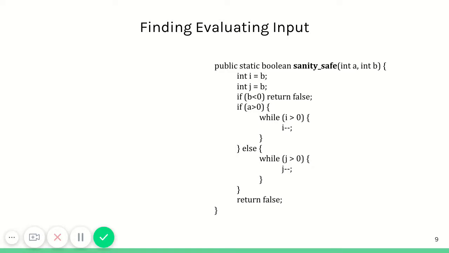To find evaluating input, we begin by using dependency analysis to mark all secret dependent conditionals. To the right, I show the program Sanity Safe from the Blazer benchmark. Sanity Safe takes two input, and one, the integer a, is marked as secret. After dependency analysis, we create an instrumented version of the program under test. For any branch condition, this instrumented version keeps track of an integer, which is set to 1 if the branch is taken, and left as 0 otherwise.